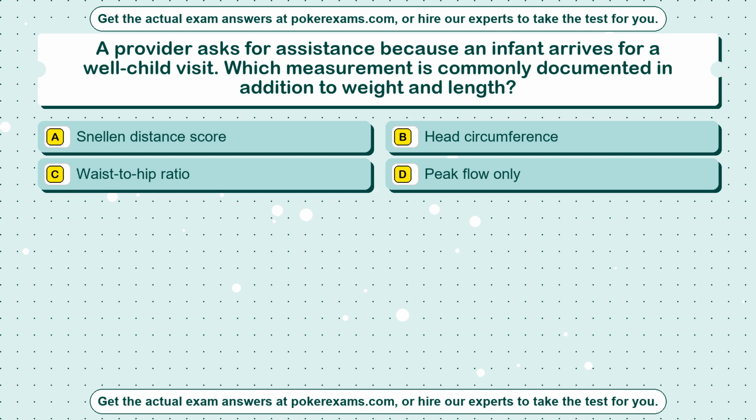Question 1. A provider asks for assistance because an infant arrives for a well-child visit. Which measurement is commonly documented in addition to weight and length? Option A, Snellen distance score. Option B, head circumference. Option C, waist to hip ratio. Option D, peak flow only.